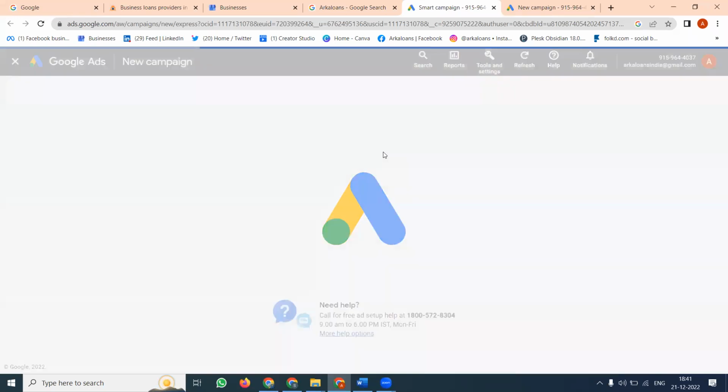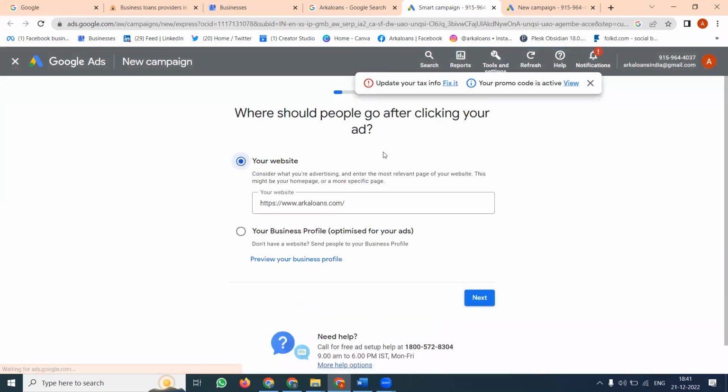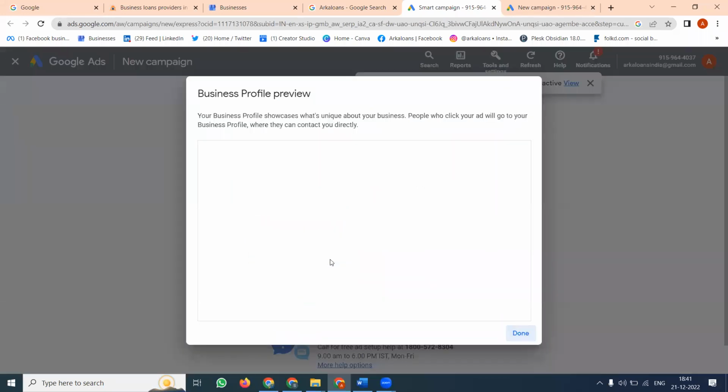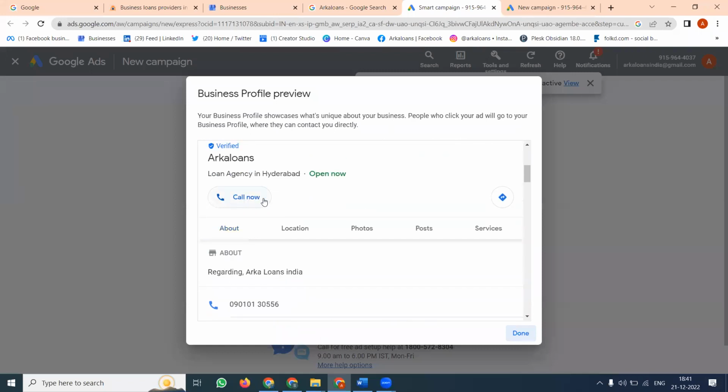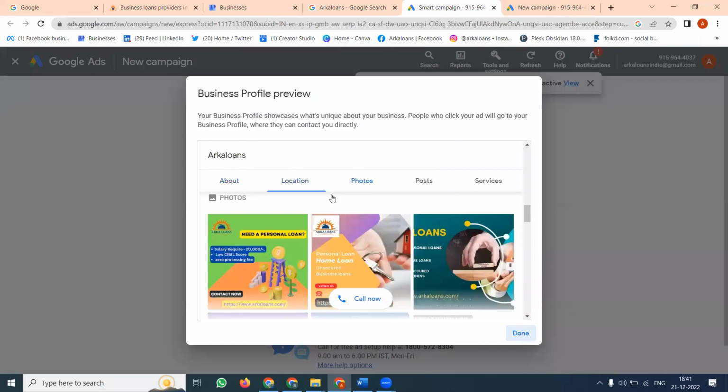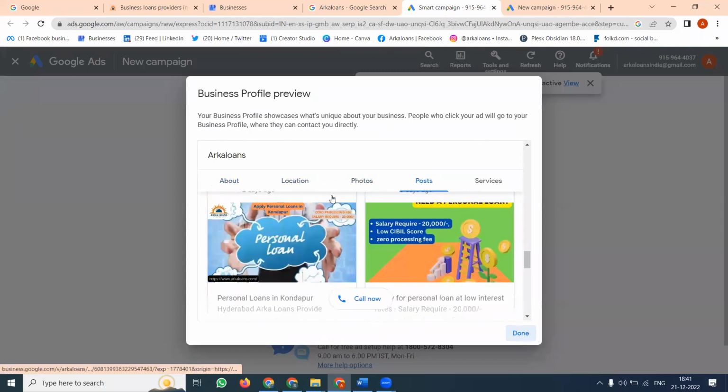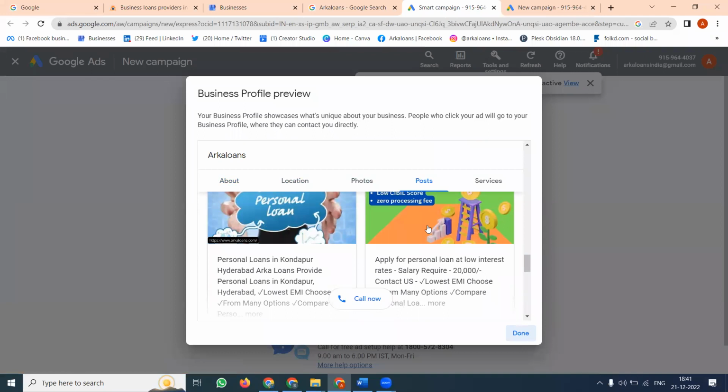Look here, everything goes to the particular Google Ads option. Your website and your business profile are optimized for your ad. How will your ad be shown? This is what will be shown to the customer: your business profile showcases what is unique about your business, and people who click your ad will go to your business profile, where they can contact you directly.